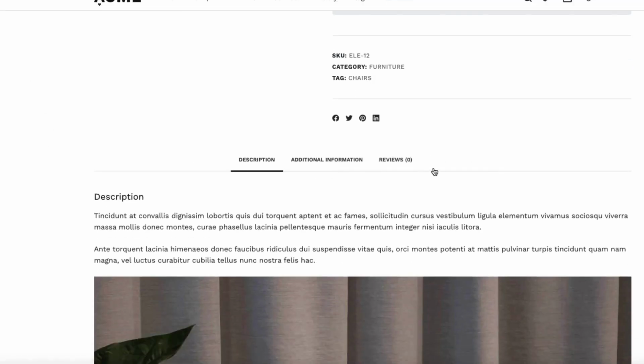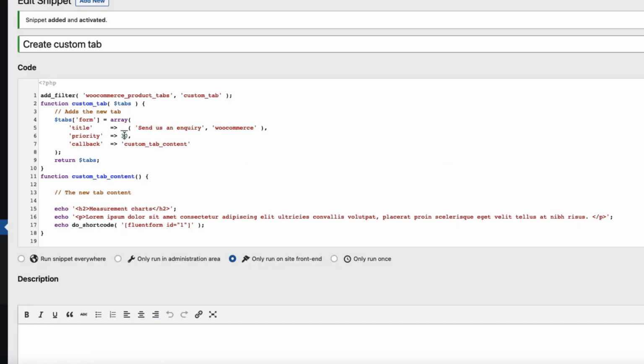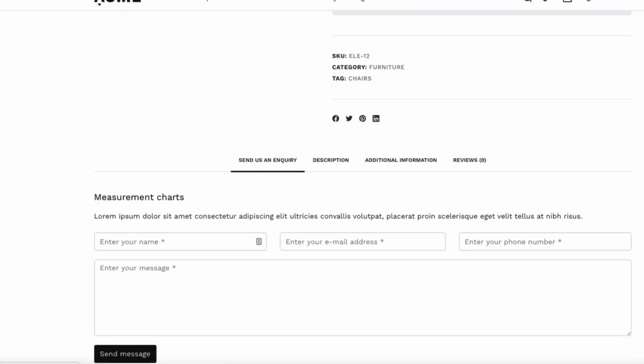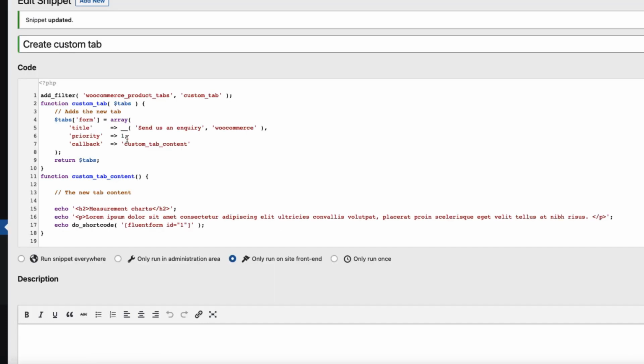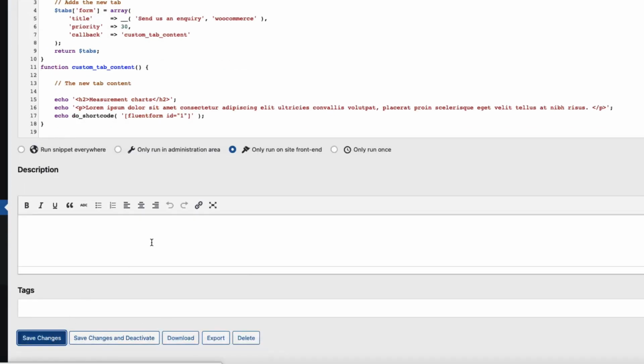And there it is, send us an inquiry, our form. If I would like to move the position of this tab, I'm just gonna change the priority here. For example, 1, save changes, and if I refresh it, then it's going to be the first one here. I'm going to leave it at the position it was, and now it's good to go.